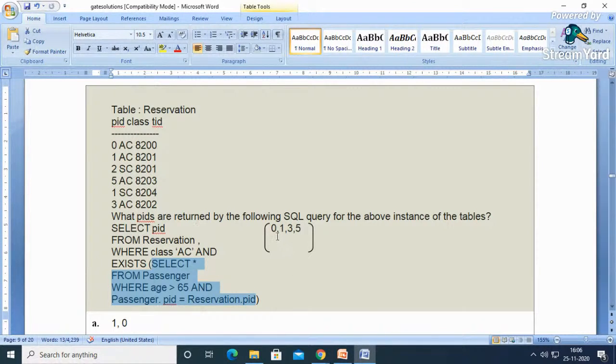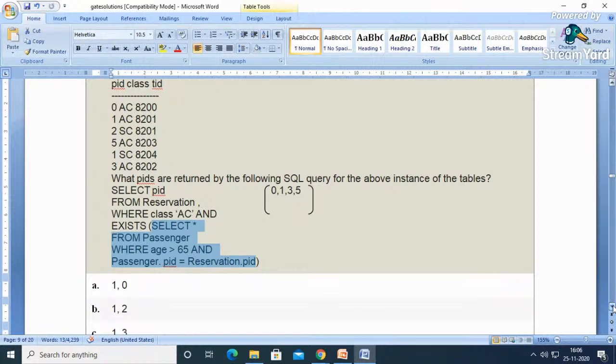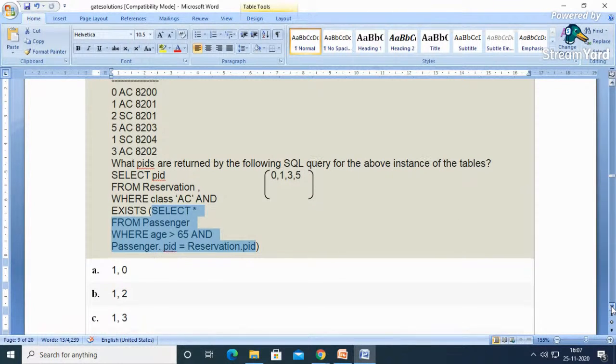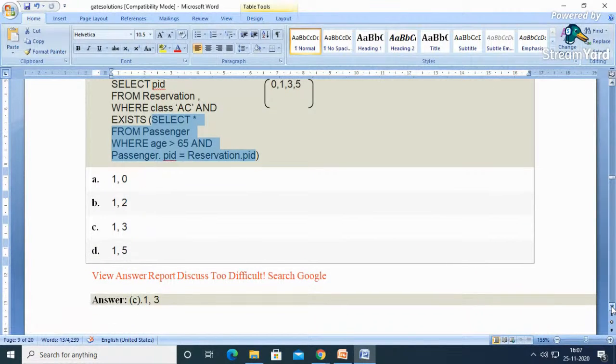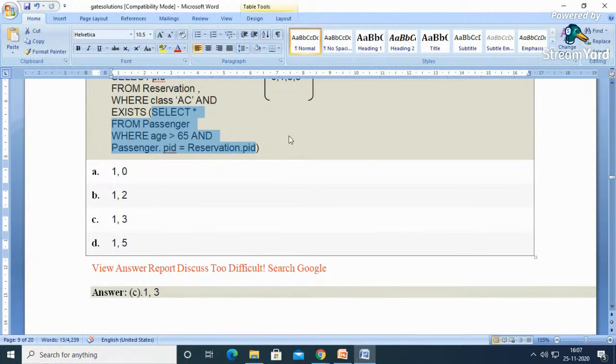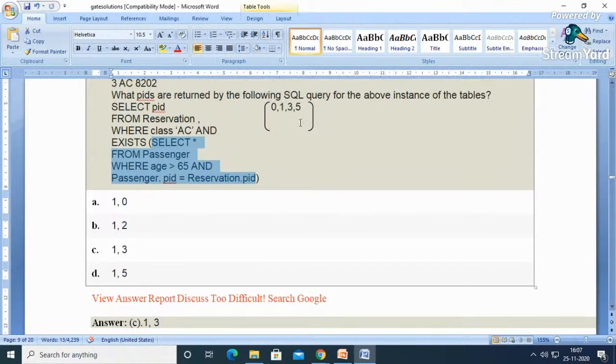Now you have to see that 0, 1, 3, 5 and the second query had 1, 2, 3, which are the common ones. So which are the common ones? They are 1, 3. So the answer is 1, 3. The second part of the query is giving us 1, 2, 3. The first part of the query is giving us 0, 1, 3, 5. It is an AND between them. So you have to take the common ones. They are 1, 3.